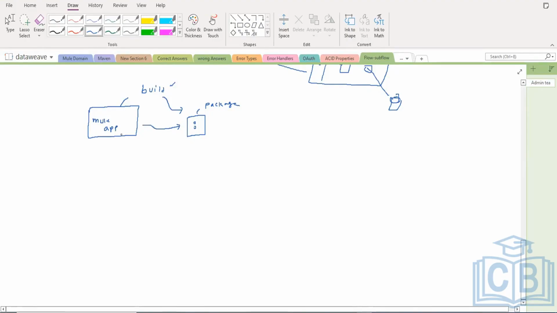You have to use a build process to build the application. And when it's built, it becomes what? A deployable artifact. Deployable artifact means that is the package the Mule server can accept. How are Mule applications built? Using a tool called Maven. Maven is the tool used to build Mule applications.